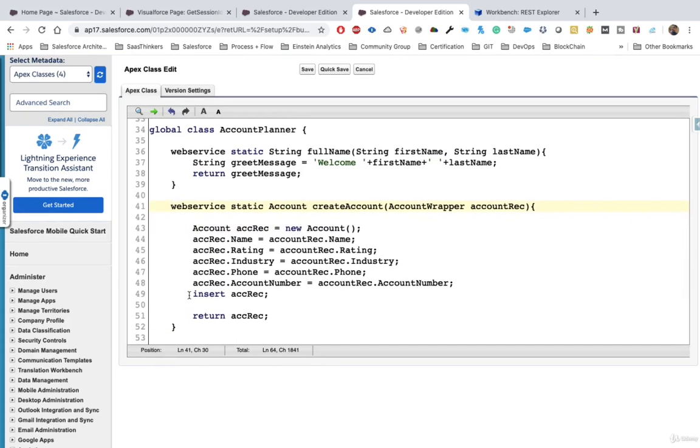Now what we did, we quickly created a method that is of type web service. That means we can consume this method from our JavaScript buttons as well, and from our Workbench or some other web service testing tools or other programming languages. Now we have created it, and it is returning, inserting and all. Now let's quickly prepare an XML request for this.